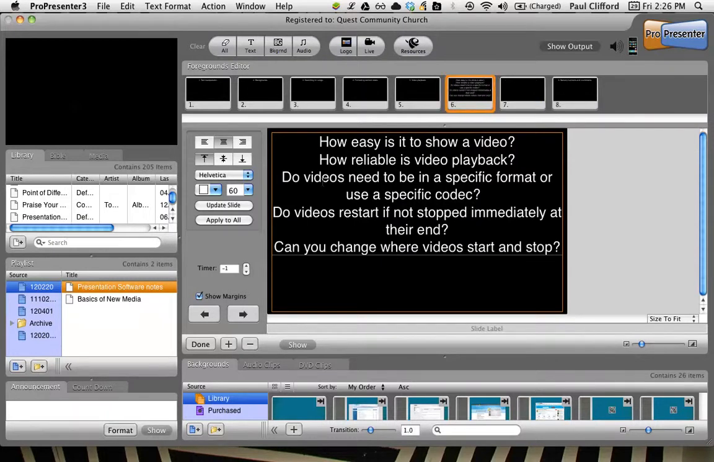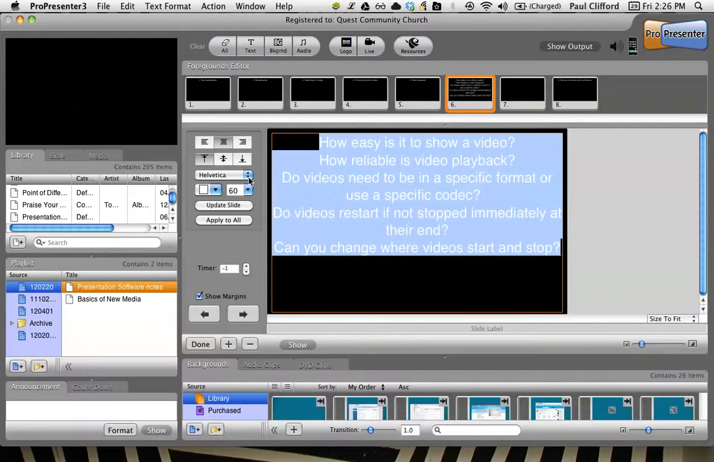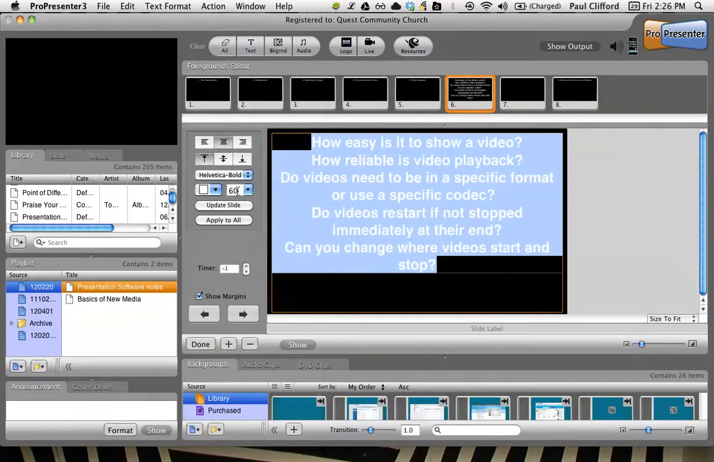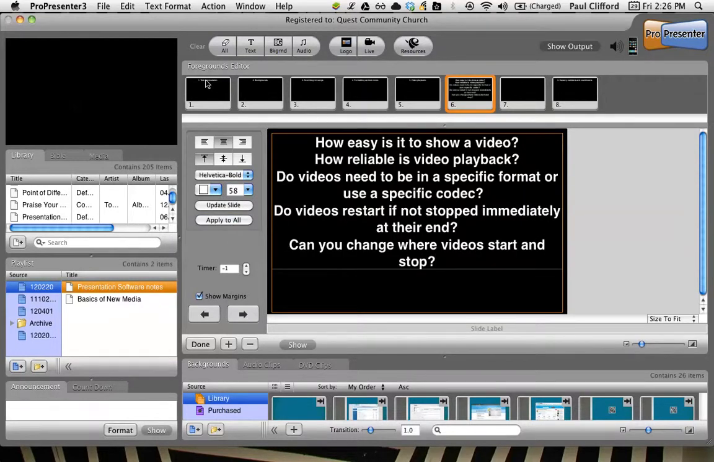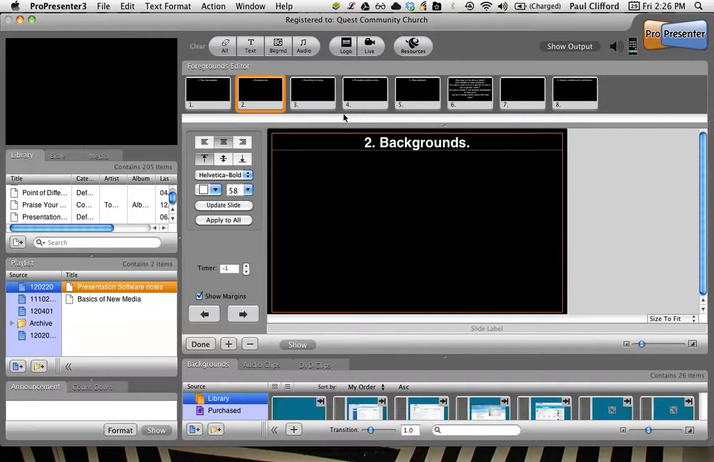I'm just going to move that over there, holding down Command and then clicking and dragging. So then I can change stuff. I typically go to Helvetica Bold 58 and click Apply to All. And that would be done in that case.